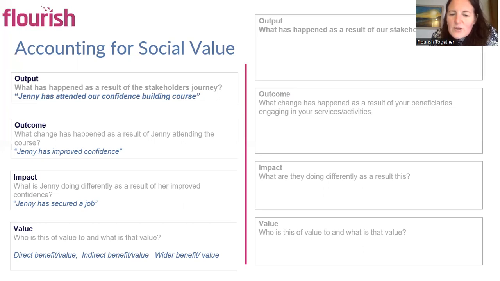And you can have a think about who this is of value to. It's of value to that person directly. Who might indirectly benefit from what's going on? Usually it's family members, carers, your own staff and volunteers, schools, colleges, future employers, GPs, the local hospital, probation officers, who knows, depends who you're working with.